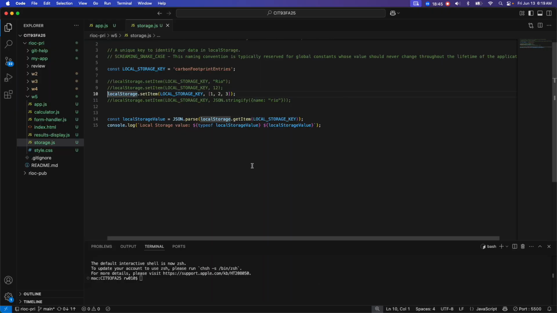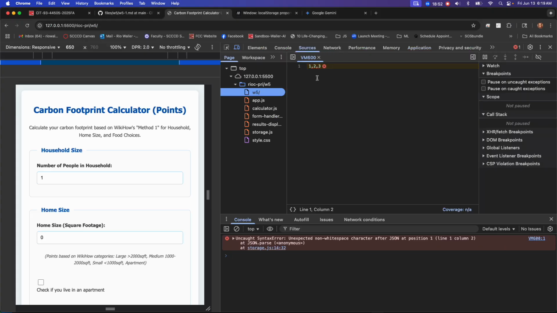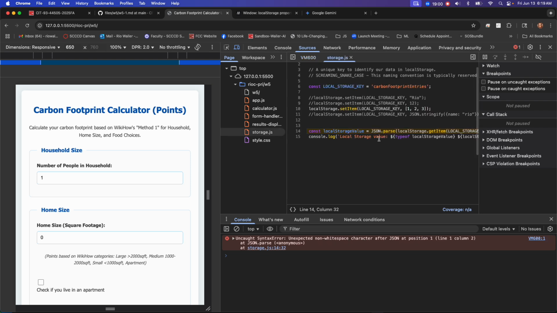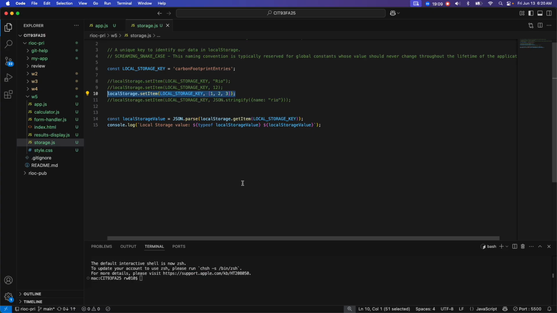Uh-oh. What happened? Set item. Let's see what the issue was. Parse non-white spaces. Oh, it seems like the array, the way I have it. Hold on, let me look at this. Oh, that's funny. I love that. So what I forgot to do was this, right? I was like, why is that erroring? It's because when I wrote this code, I did not include the stringify.